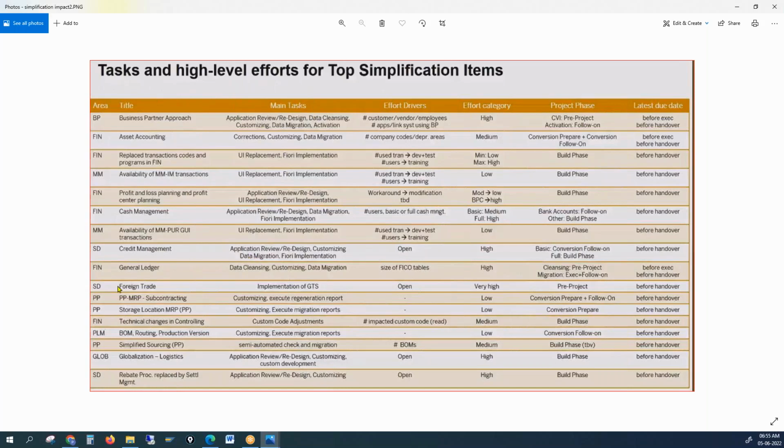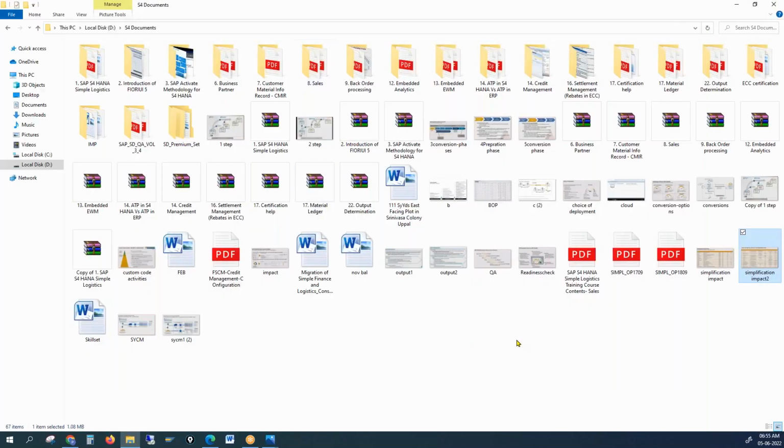Then SD, the foreign trade, impact is very high because there is no foreign trade and it has been replaced with GTS. So you need to implement a new module called GTS. Likewise, you see SD, there is no rebates and it is replaced with settlement management. So your efforts are high. You need to again configure all settlement management, right? So that is how the reports would be generated.